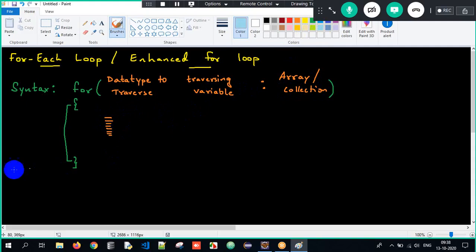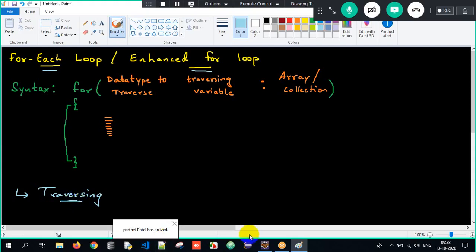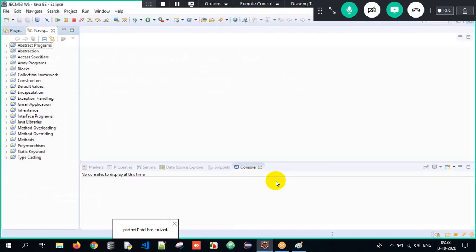So in simple terms, what is the job of a for loop here? Repeat or traverse. The for each loop is a looping statement which is used most of the time for traversing a group of objects. Why? Because the efficiency is comparatively high with respect to the for each loop. That's the reason we make use of the for each loop for traversing a group of objects. I'll prove it to you practically first.